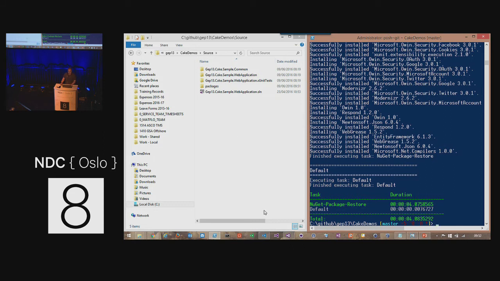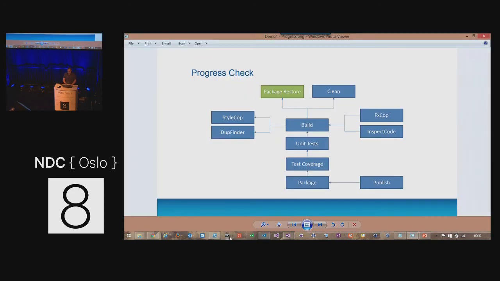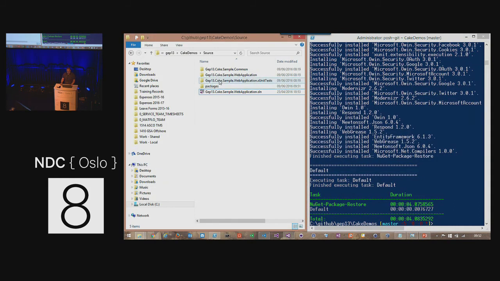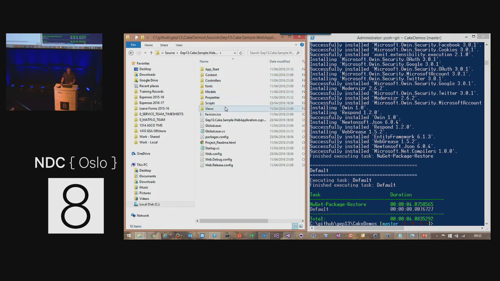So if we jump back to here, what we want to do now is actually run a build. We want to build that solution and look at the output. If we go back over here and have a quick look, there's no bin folder. This project hasn't been built yet, so we want to build it as part of our script.